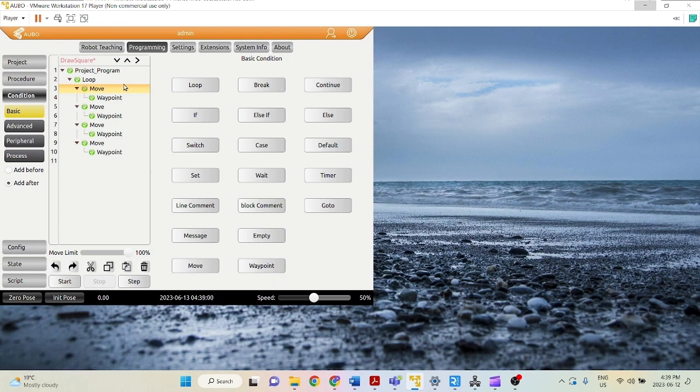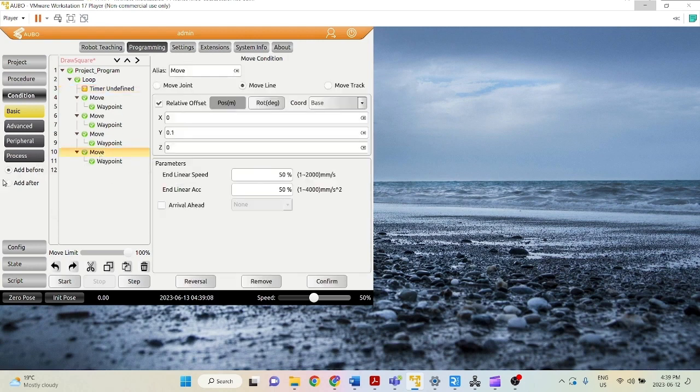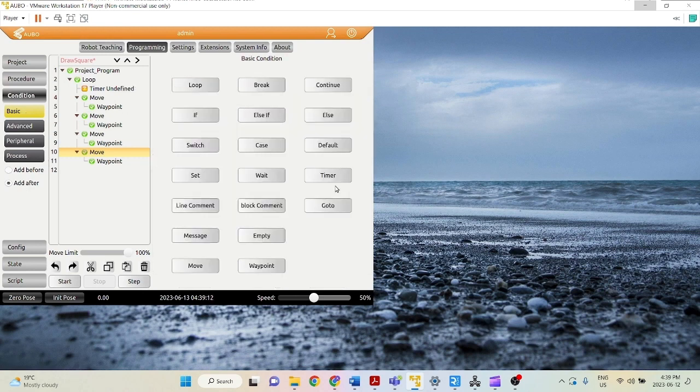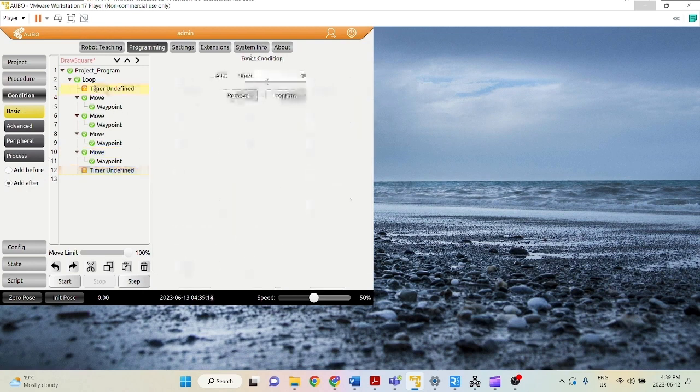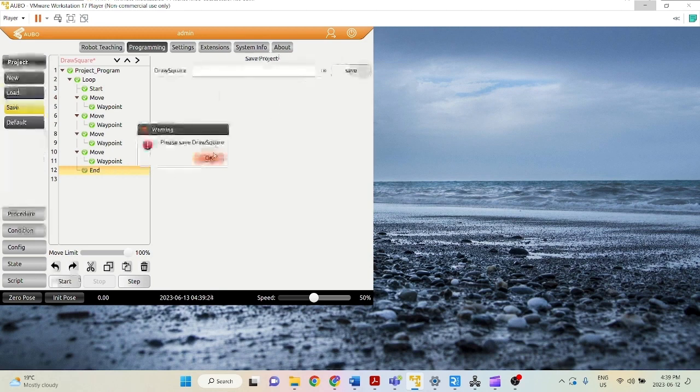So let's say we want to find out how long each one of these squares is taking the robot to draw. So we can go ahead and click add before, add a timer at the very beginning, and add a timer at the very end. And we can name this timer whatever we want. We can name it start, and name this one end. So now let's run this project and see what happens.